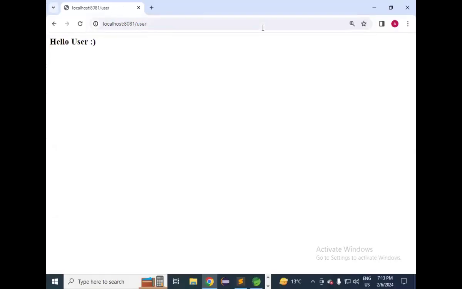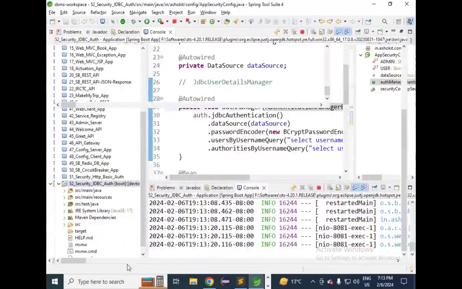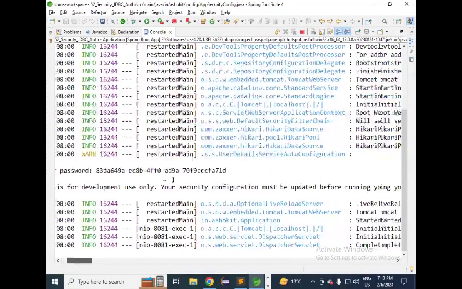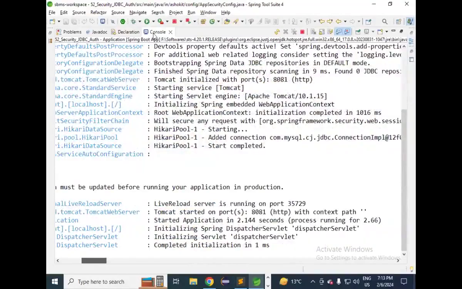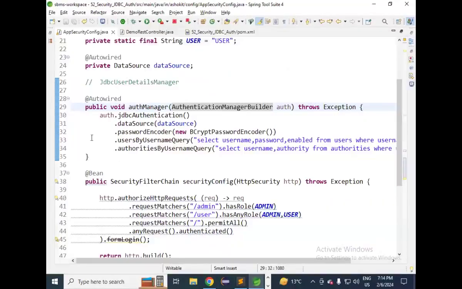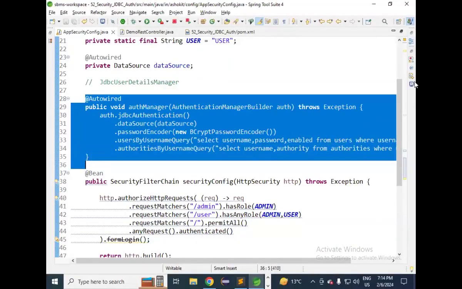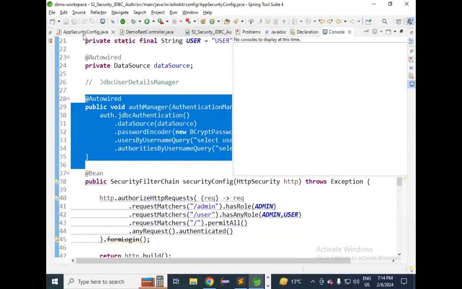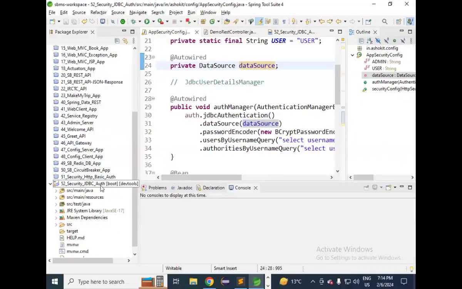Can John access the user method also? Yes, John is able to access the user method. John is able to access the admin method also. So from where is it verifying the credentials, guys? The credentials it is verifying with the database. But this password should not be printed because we have updated the configuration to use only JDBC authentication. But the default password is also printing on the console. So let us see, with the default password, can we access any method here?